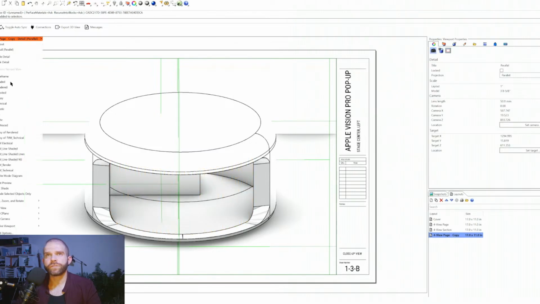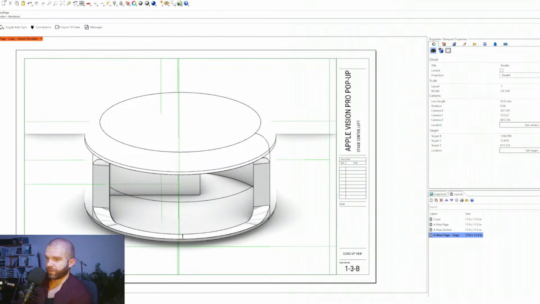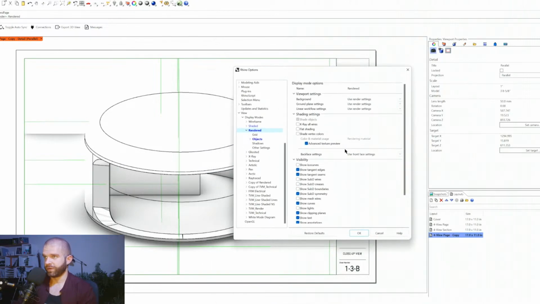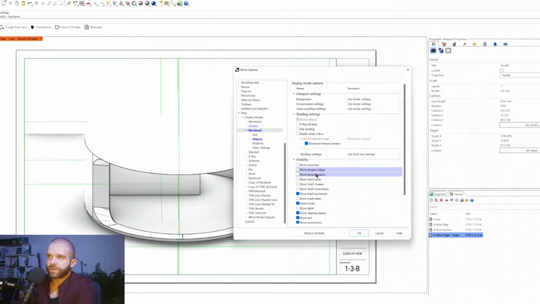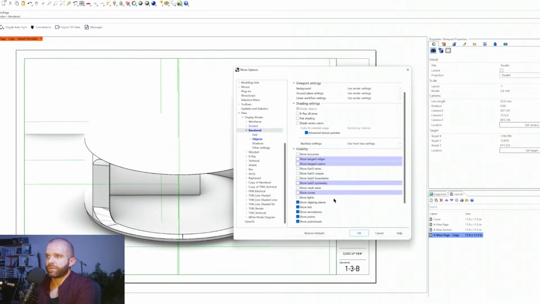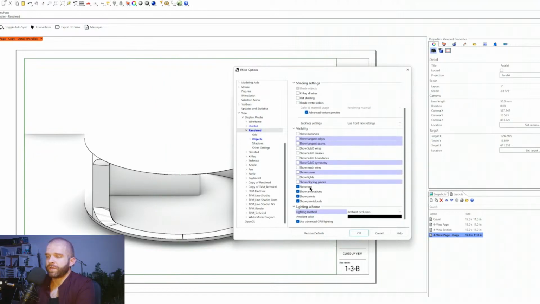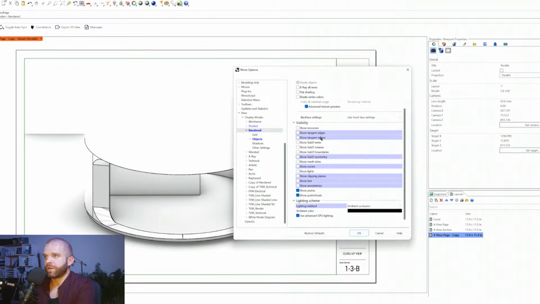My rendered view really should not look like this. So let's go ahead and modify this. We can go to display options with rendered view selected. We get this little window. Background, use render settings. Sure. Ground plane, whatnot. Advanced texture preview. So we'll do shading. Flat shading? No. I mean, I want to take out all the curves for starters. I don't want any curves. I don't want any clipping planes. I don't want any text or annotations. I don't want any of that.